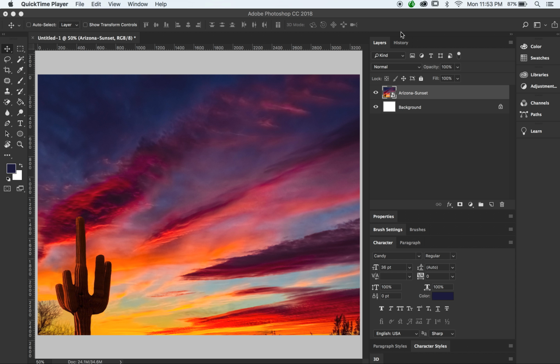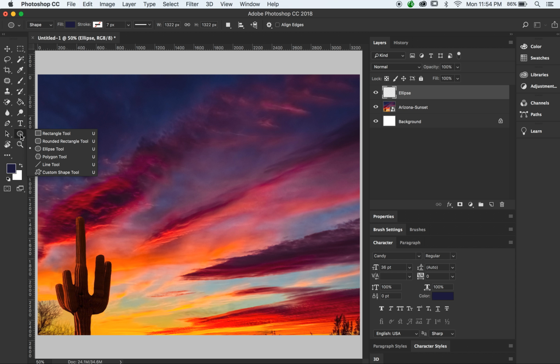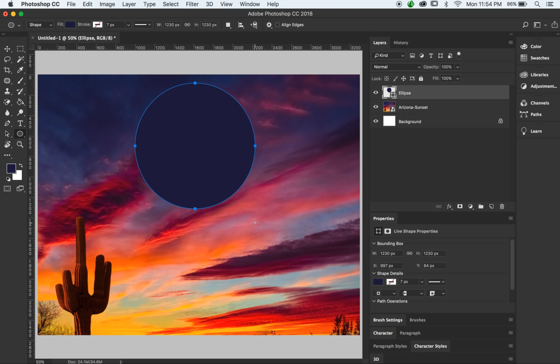So go over to your layer section and make sure you create a new layer. I like renaming everything just so I can keep myself organized. So I'm just going to double click and hit delete and rename this ellipse. So what you want to do is go over here and make sure the ellipse tool is selected. Now just create a circle.